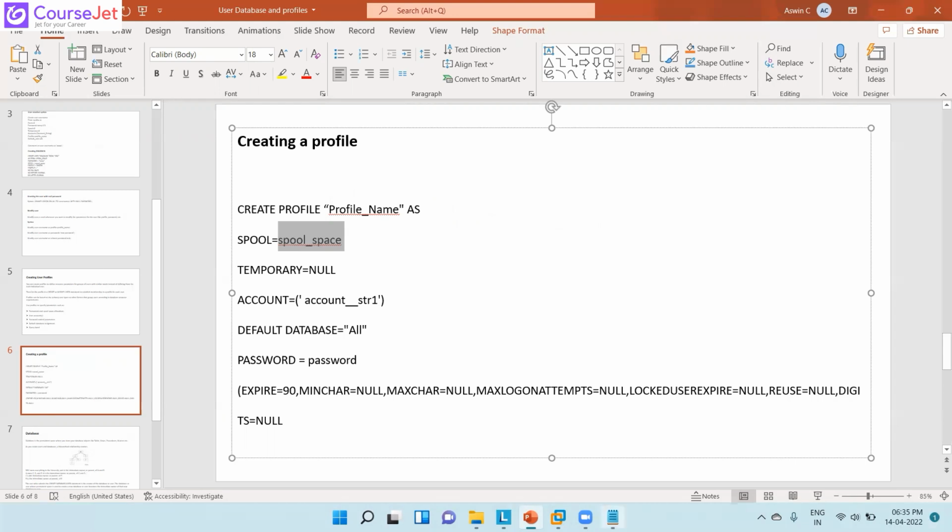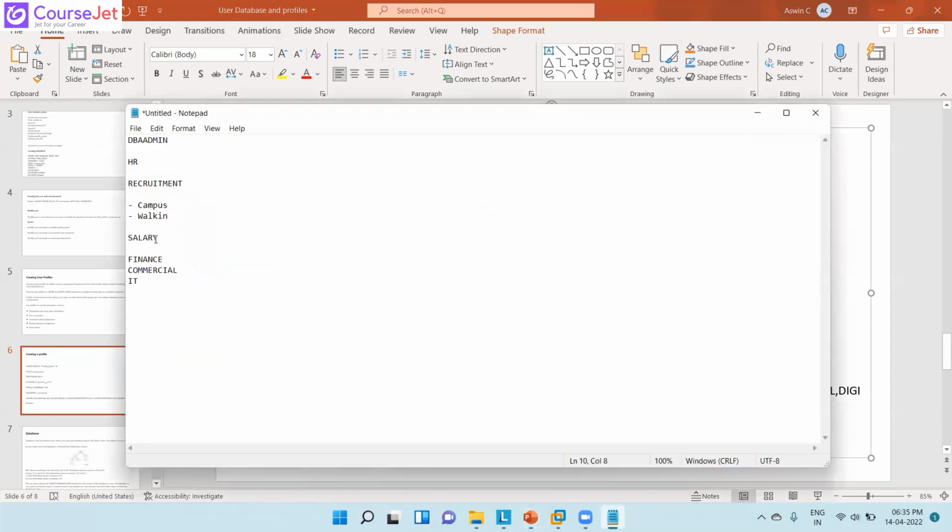So to avoid all those things, we will create separate profiles for separate groups of people, and we can assign them.